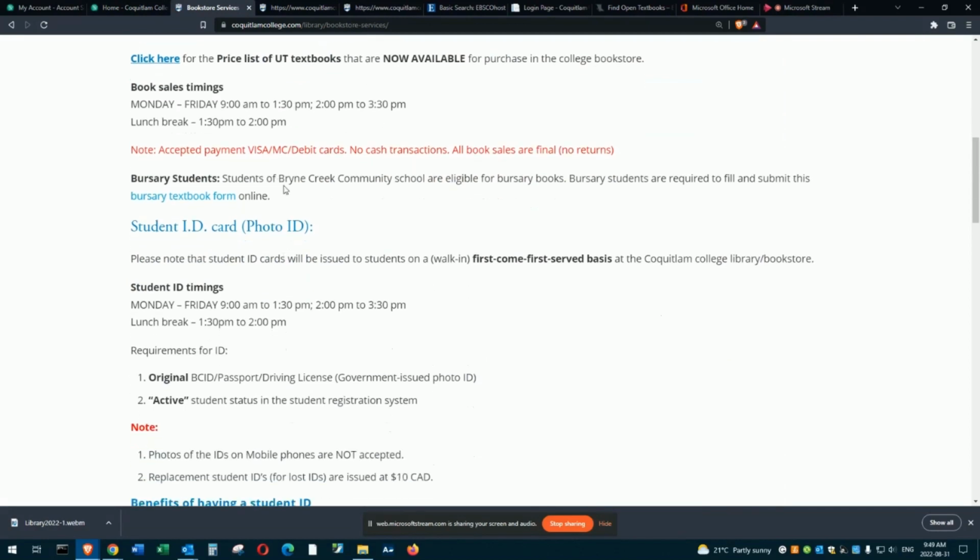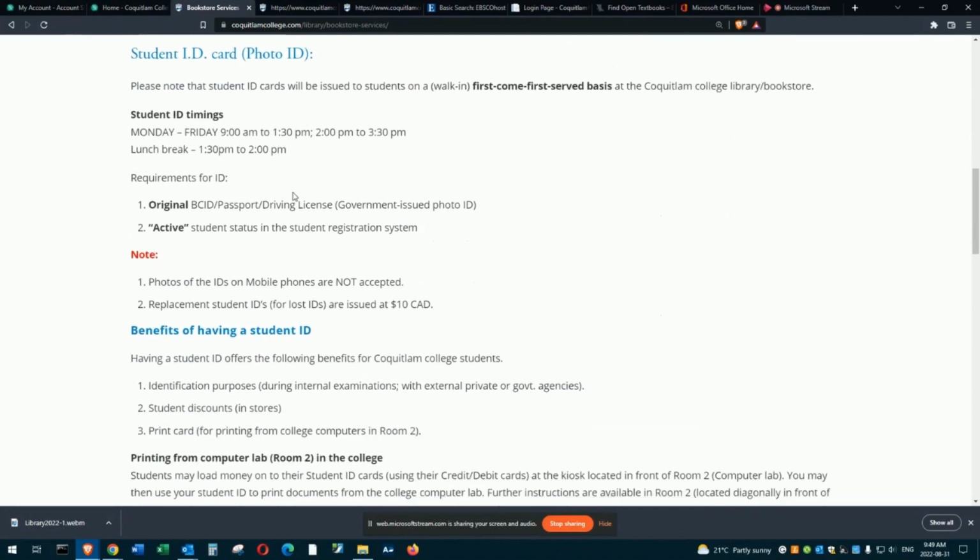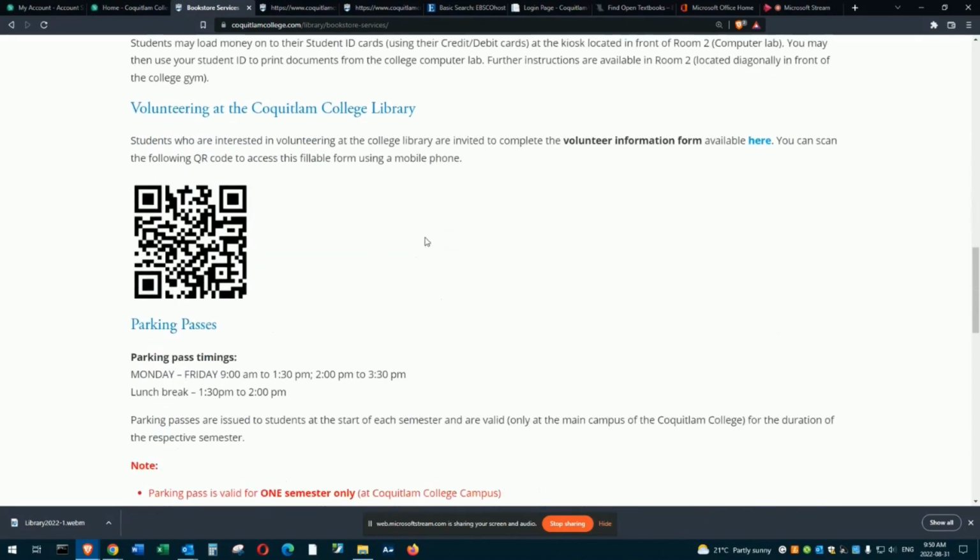We have a form for bursary students, and student ID cards, which are necessary during examinations, are available on a first-come, first-served basis. You require your original photo ID and an active student status in the student registration system to get that. Students who are interested in volunteering at the Coquitlam College Library can use this QR code or this link to fill in your availability.